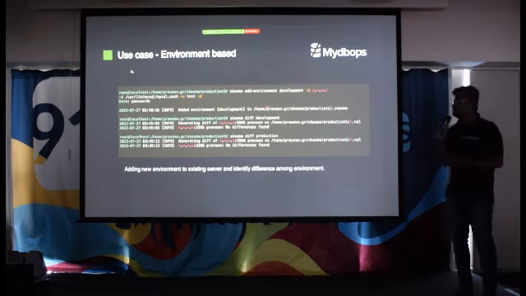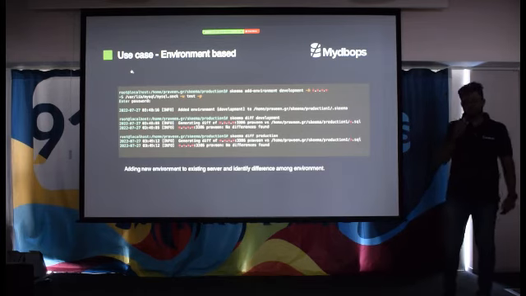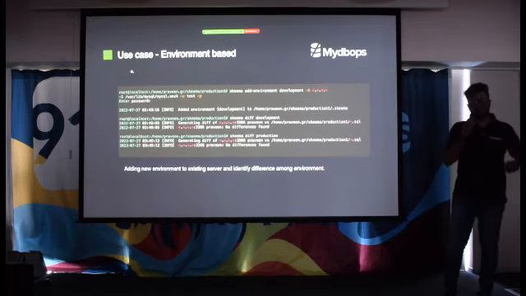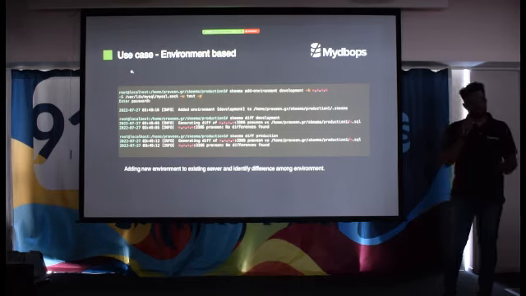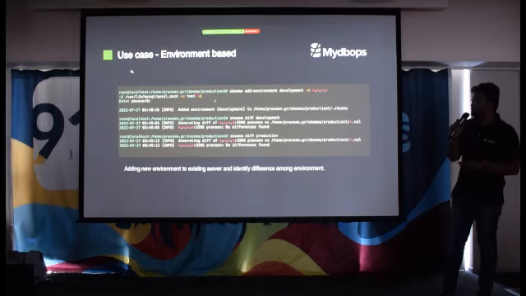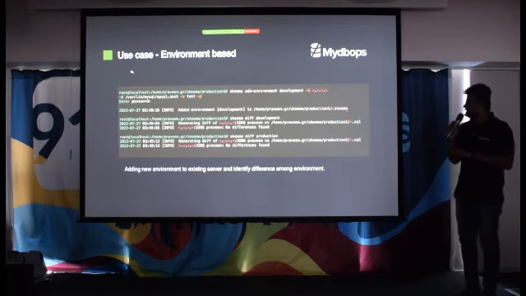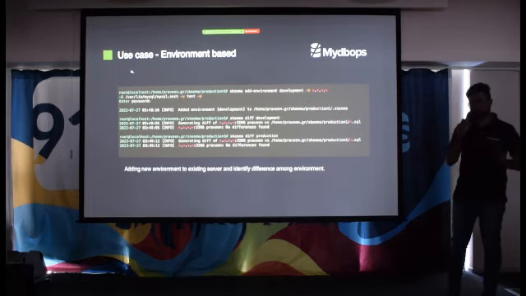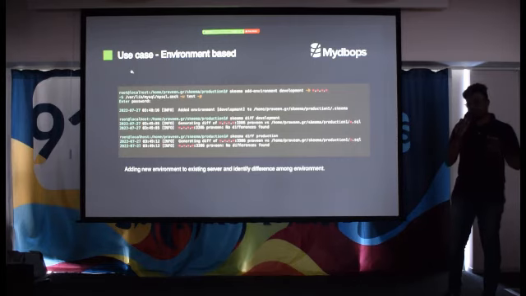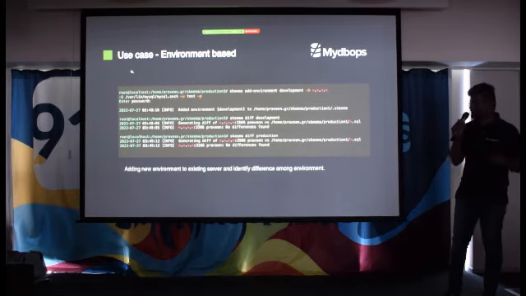Environment based: when we are having multiple environments for each server, there is no need for initializing each environment as a different server. Instead, we can go to the host directory and add the environment. I'm just adding an environment named development. These details will be updated in the metadata file, the .schema file. It will be updated with the name development. This is the IP and the user password. Corresponding details will be updated in the metadata file.